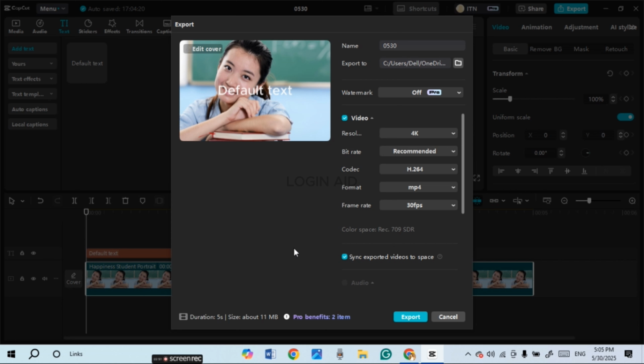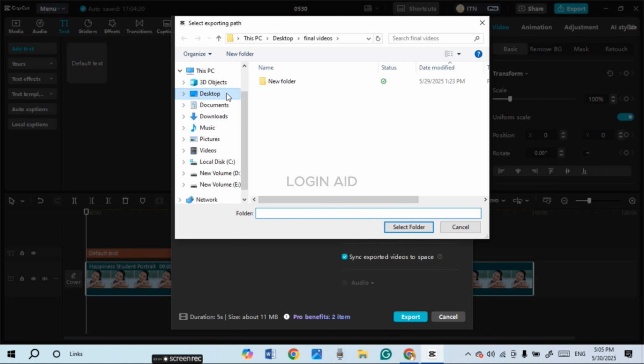You can name it, simply click on the field of name. Now you'll be able to provide the name over here. Likewise, you can also select the destination. Simply click on this icon that you can see right over here. After that, you can see over here you'll be able to select the destination. So simply select the preferred destination. Now click on the option select folder.